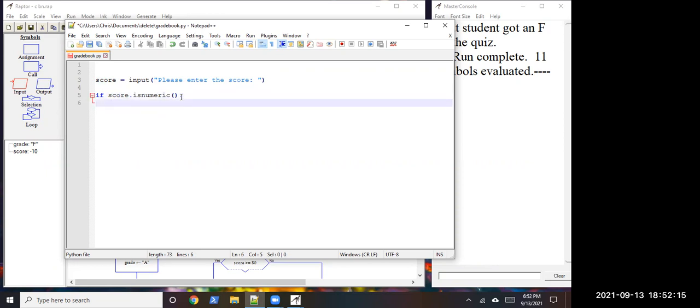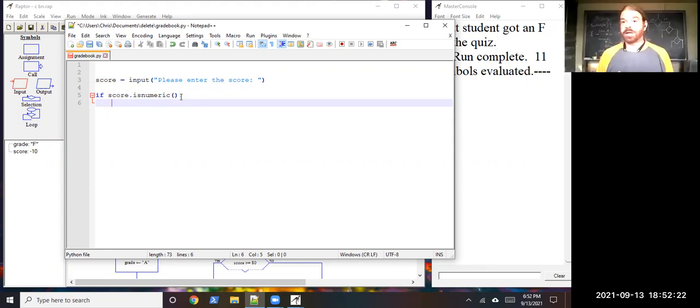I have a question. Yes. Why is numeric one word? That's just the way they wrote Python.